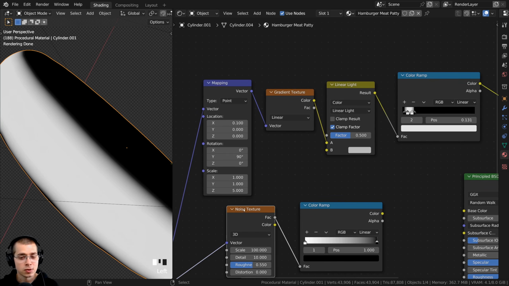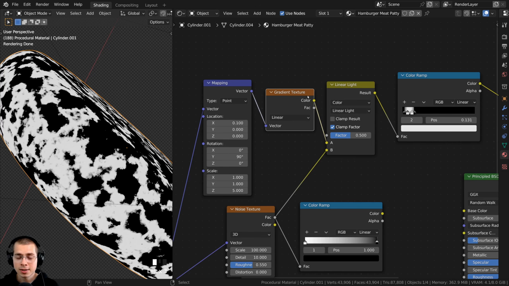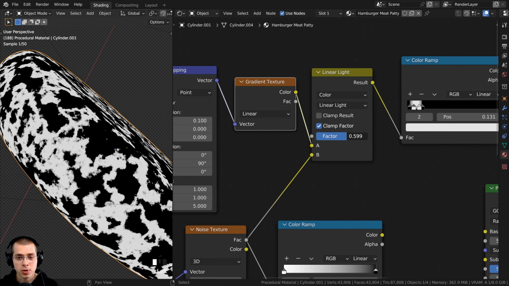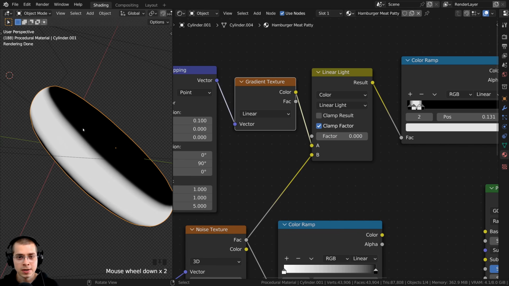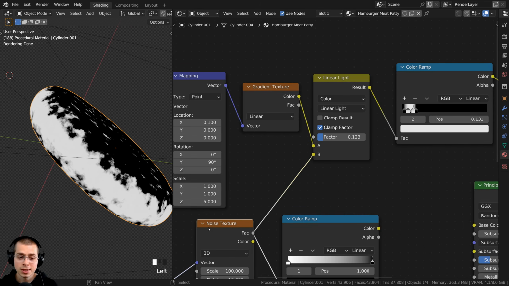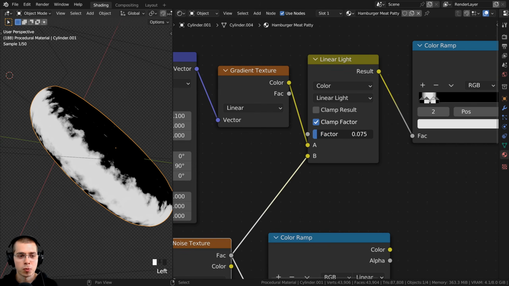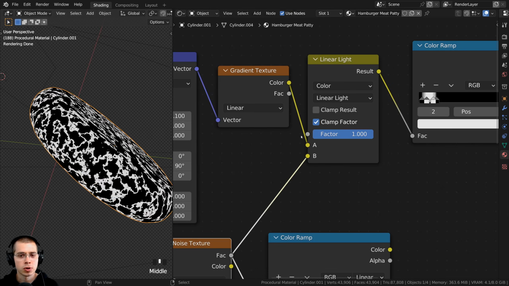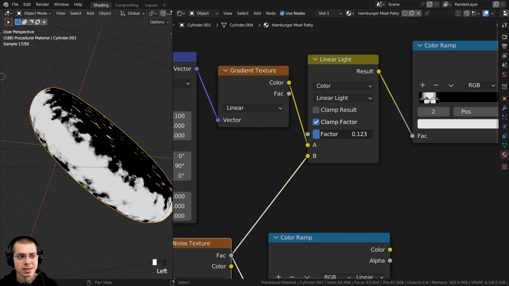So I can now take this noise texture factor and we can mix that into color B, and then the gradient is going to be going into color A. So now we can drag the factor, and if we turn the factor to 0, it's just using the gradient, but then as I turn the factor up, this noise texture is going to distort the gradient more and more. So if I turn it all the way up, it's super noisy, but if I turn it down, it's only going to be slightly noisy.